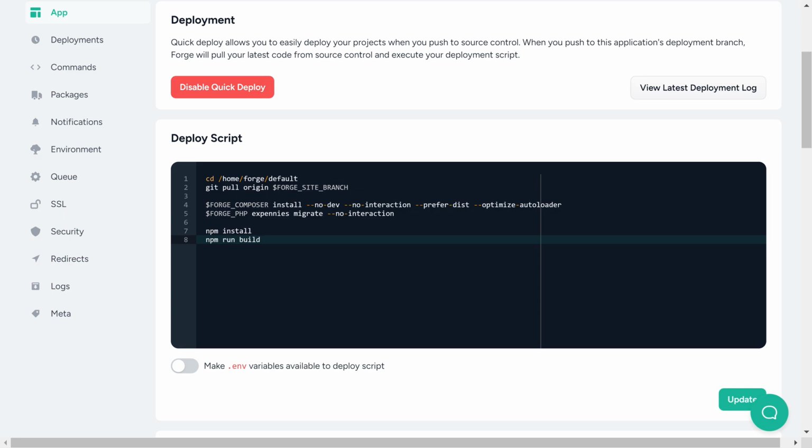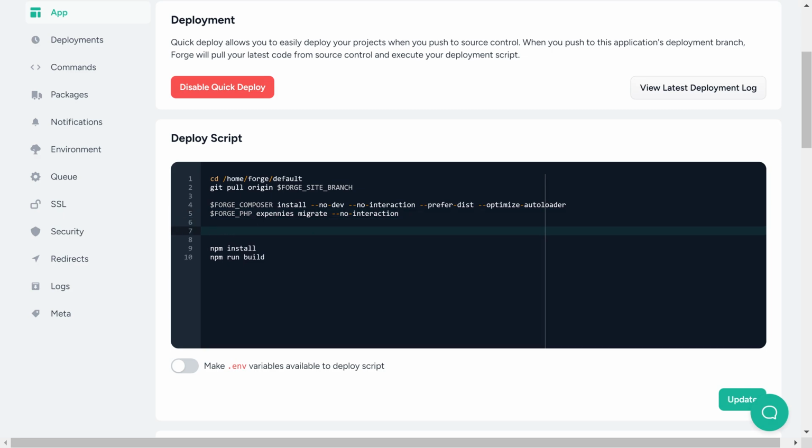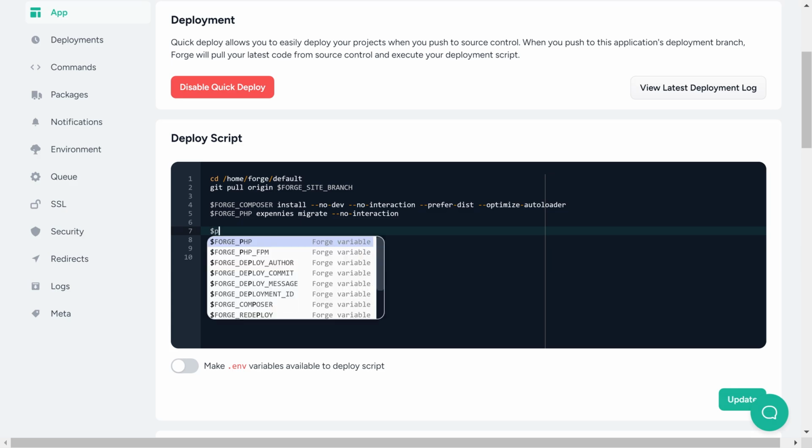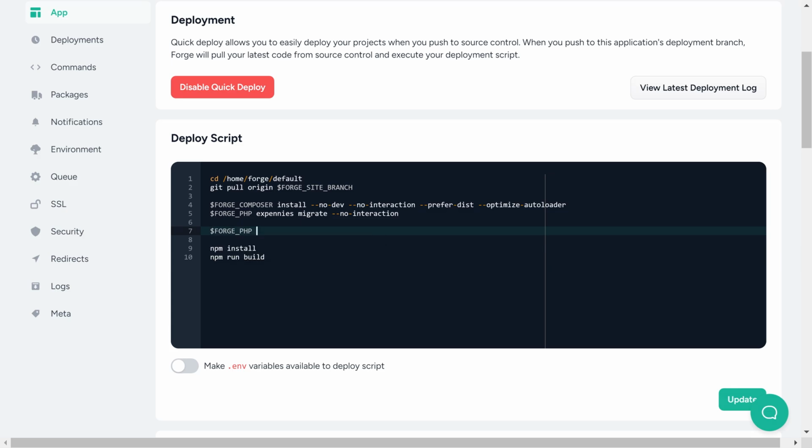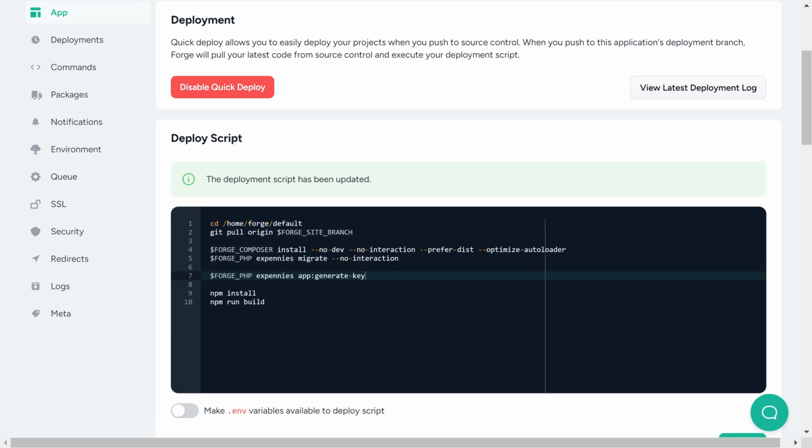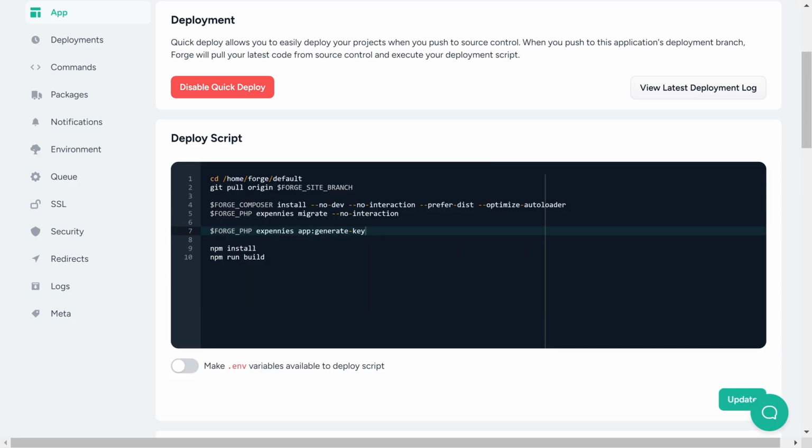So you have a couple of options. One is you can add that environment variable manually to the environment file, or you can simply add that command in here, let it deploy the first time, generate the app key, and then remove it from here. So I'm going to add it in here for now. So we'll do forge php Expennies app:key:generate, and once we deploy it the first time, we'll remove this line. Let's update that, and next step, before actually deploying, we need to create the environment file and environment variables.